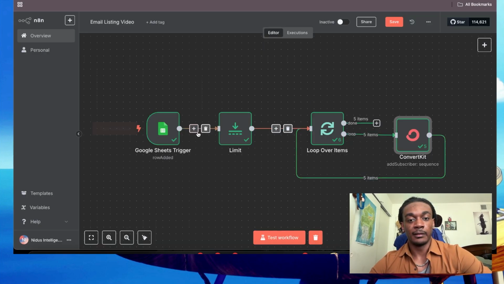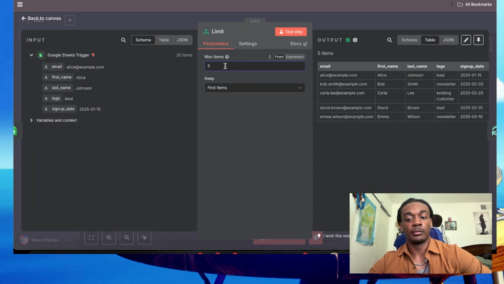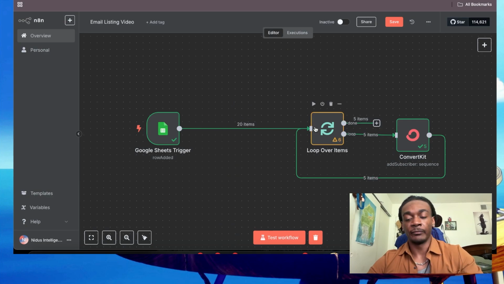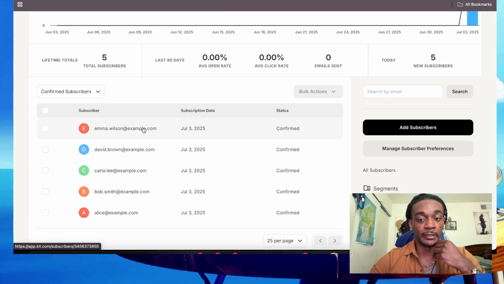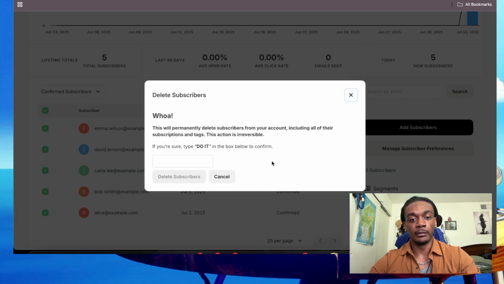Let's see. Now if we do this, let me see. Okay, so what we're going to do is increase the limit to, what? We're going to remove the limit completely. Just try this out, and we're going to go back into ConvertKit and remove all of them. One second. Delete.